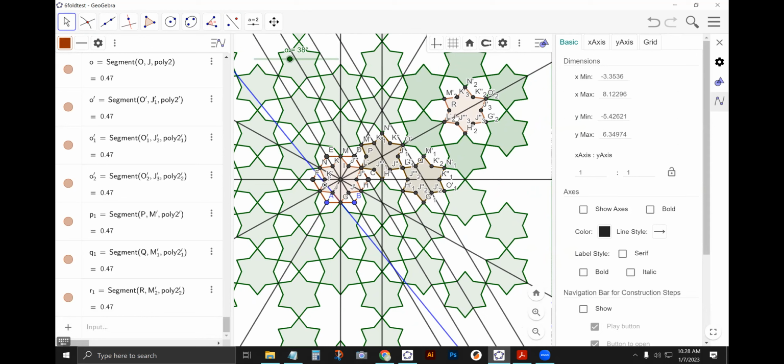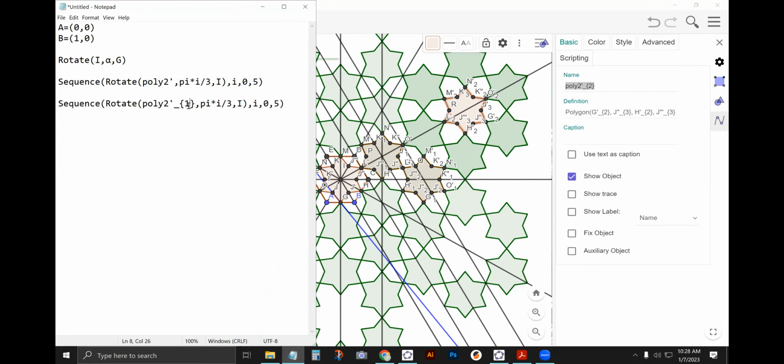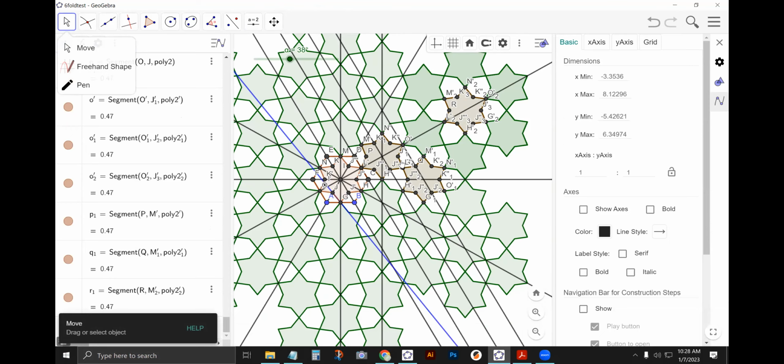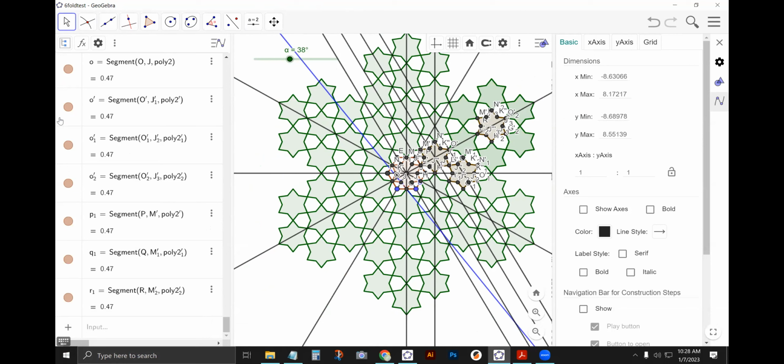This polygon is called something, poly2 prime sub 2. Well, same thing, but with a 2. So I'm going to copy and paste. And that fills in more stars. So we're generating a bunch of stars now.